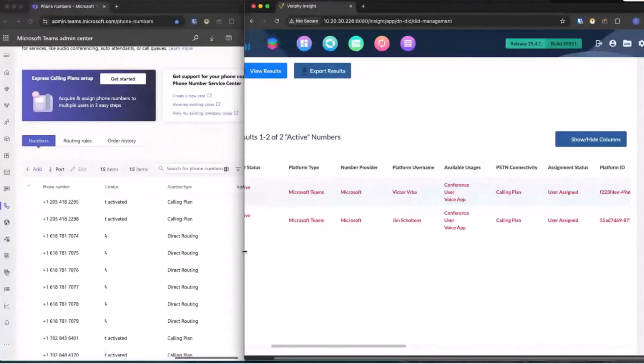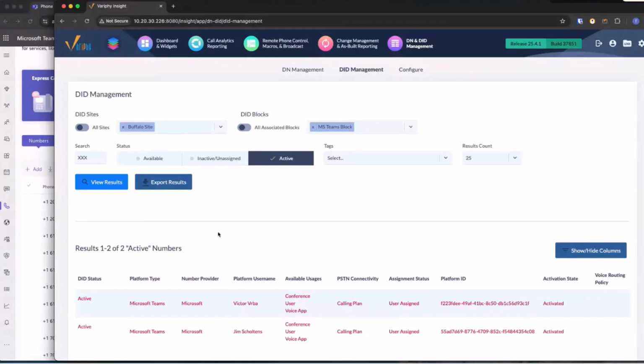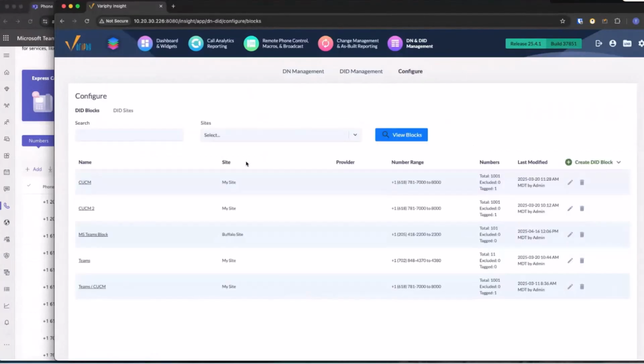Before I get back to Jim here, I also want to display what it looks like for cross-platforming. So within this block right now, I have just a Teams block configured. But let's say, for example, you have a hybrid scenario where you have both Call Manager and Teams, and you want to see which DIDs are available, or maybe you're migrating from Call Manager all to Teams. This is where that cross-platforming will come in handy. So what I'll do is navigate back to my Teams block.